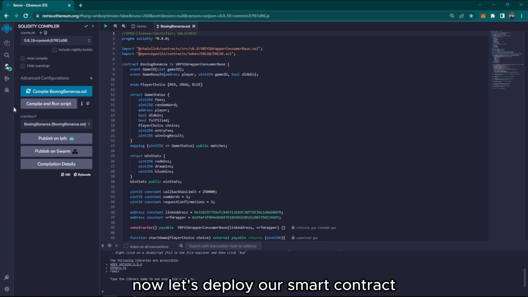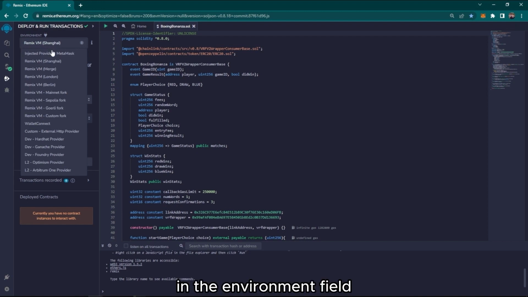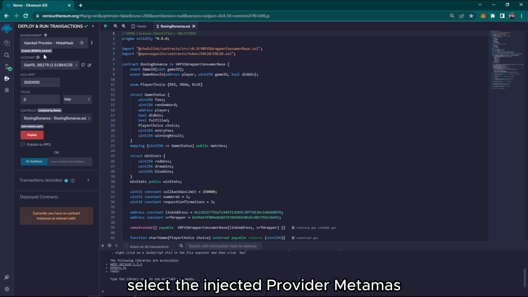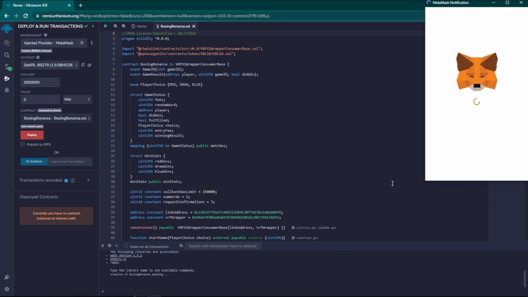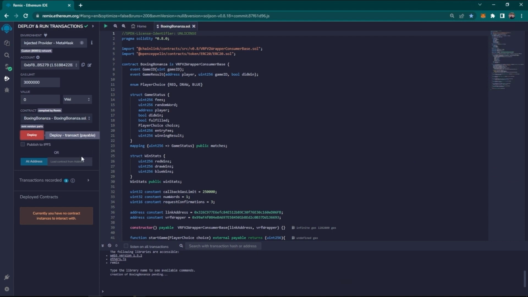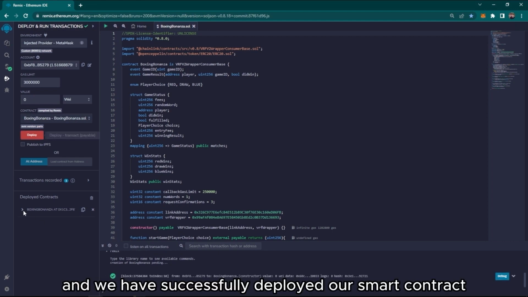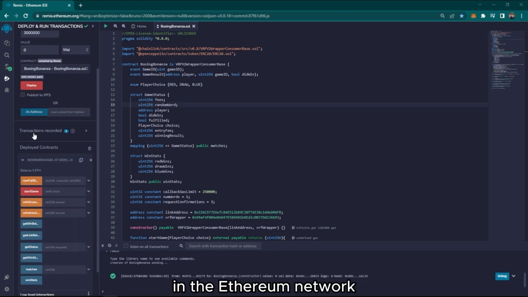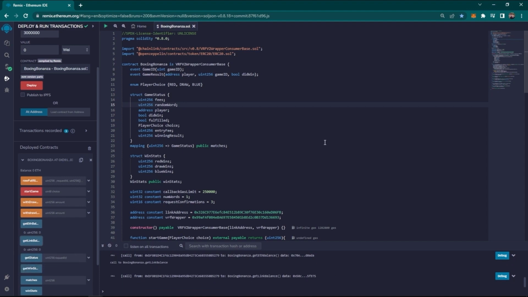Now let's deploy our smart contract by clicking the diamond-like icon. In the environment field, select the injected provider MetaMask. Click Deploy. Let's confirm our transaction. And we have successfully deployed our smart contract in the Ethereum network. But you can see that we have zero balance of Ether and Link tokens.